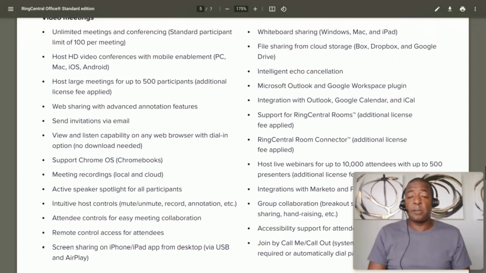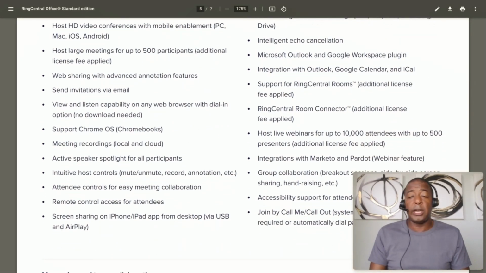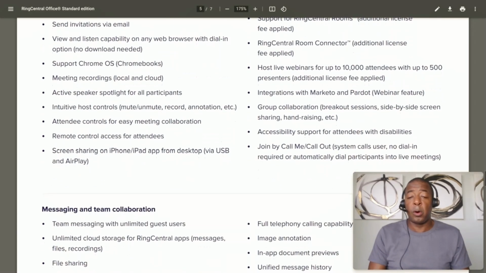We've actually seen this platform used quite a bit in the private education space, working with some private education institutions ourselves here at Rich Technology Group. So it's a very, very strong platform. I mean, it's even got whiteboard sharing, file sharing for things like Box, Dropbox, Google Drive, and more, Microsoft Outlook integration, Gmail integration, and more.